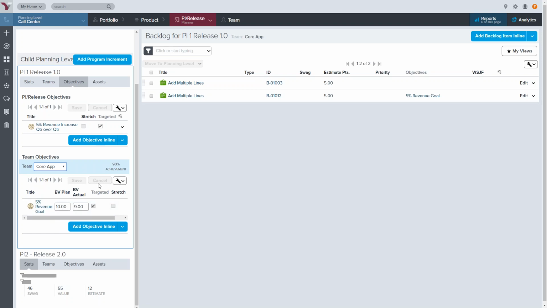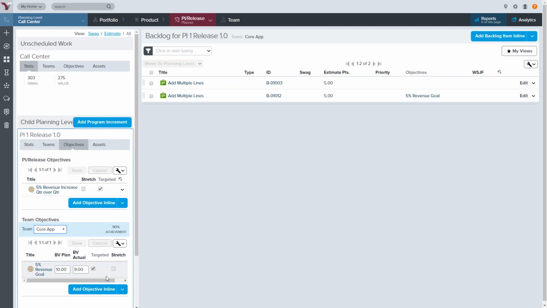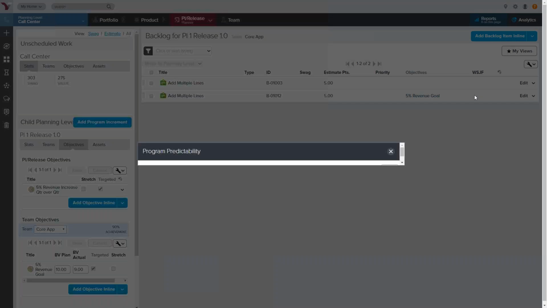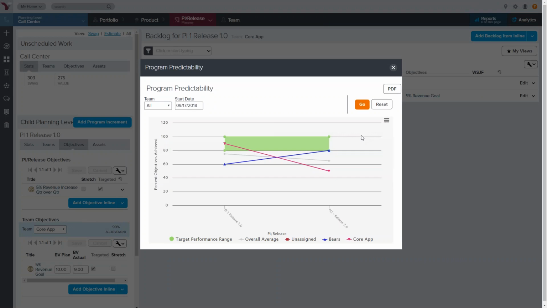Now, by adding that objective in here and creating a new objective, or just using this one, now we can use that number to look at our program predictability across the teams. And when I run this predictability report, this shows us how each of the teams has performed. So the Bears team had a bad first game, but looks like they did a lot better, and their performance was much better in game 2, or in release 2 here for PI.